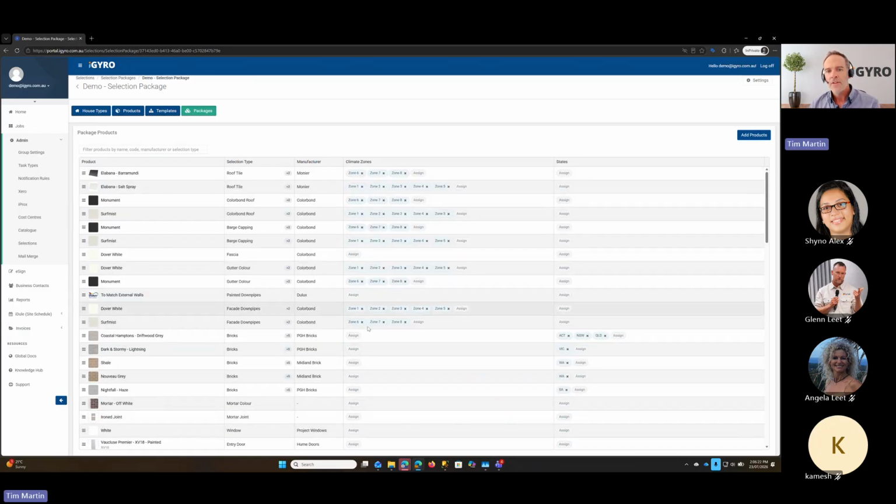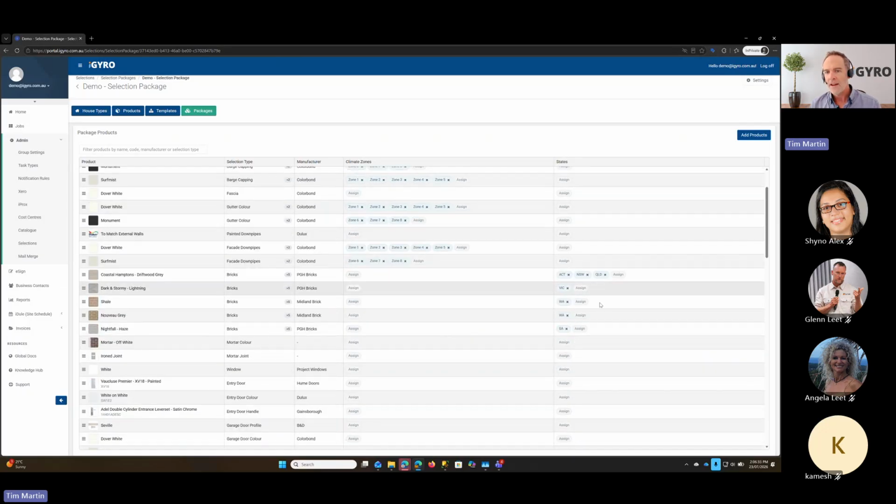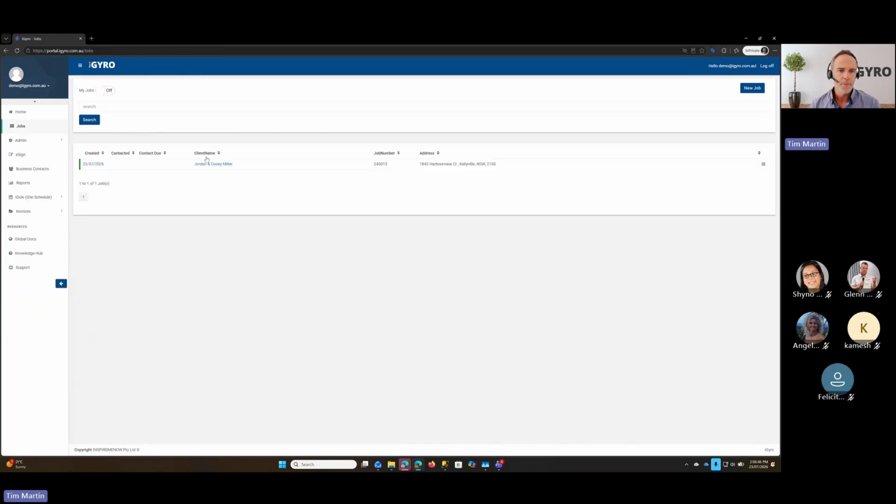And we've got some advanced features here to restrict via climate zones. If you're familiar with those, depending on the region that you're at, there's certain colors that you can't have on the exterior of your home. Also restricted by state. So if you're working across different climate zones and different states, you can really make use of these advanced features here. More on that later if we have time, but we'll shoot back to that job we were just working on.